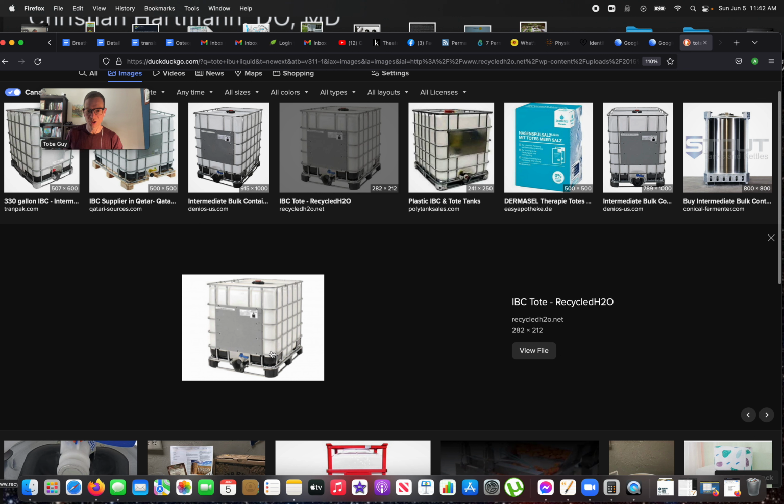This is 1 meter squared. So 1 meter by 1 meter by 1 meter. And we have a couple of these at the house, but that's 1,000 liters of water. 1 meter squared of water is 1,000 liters.